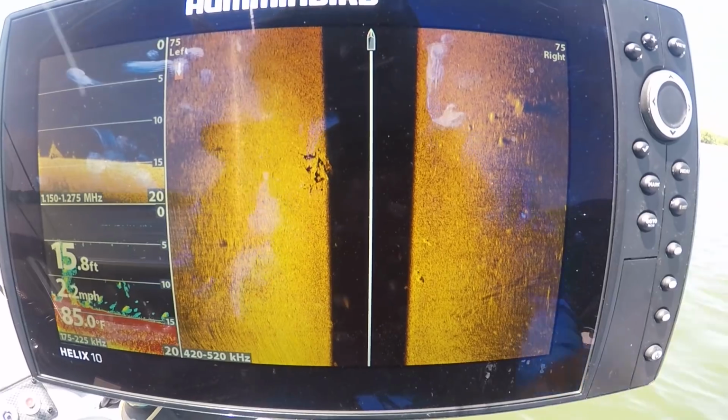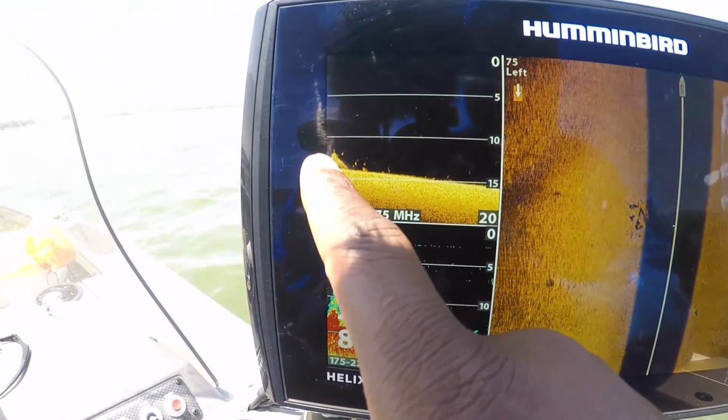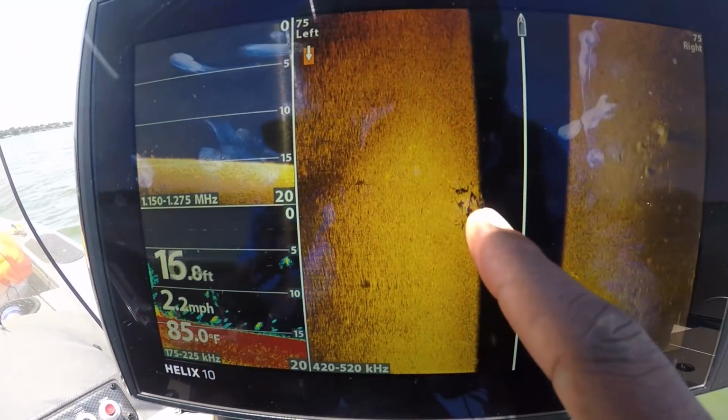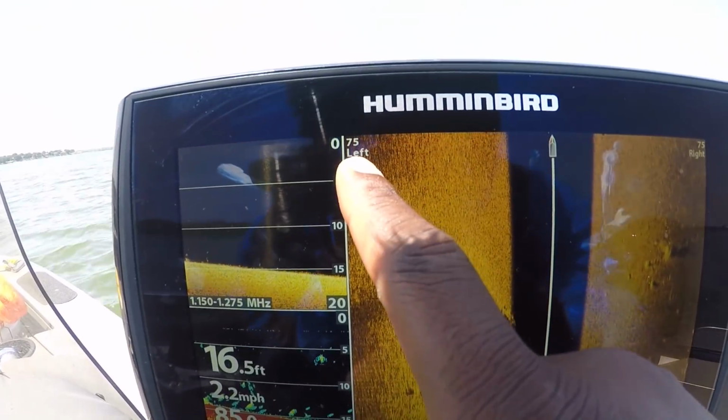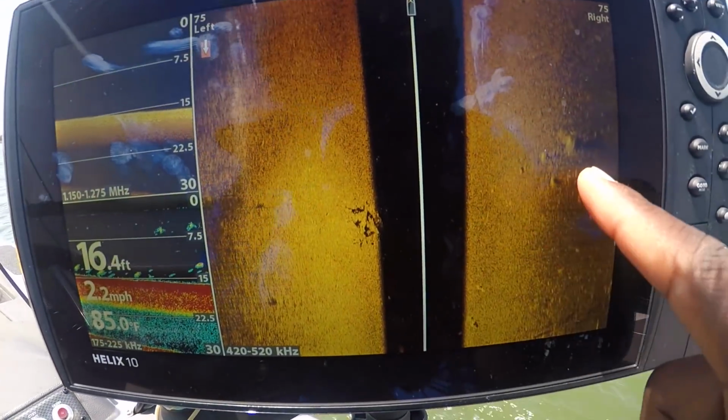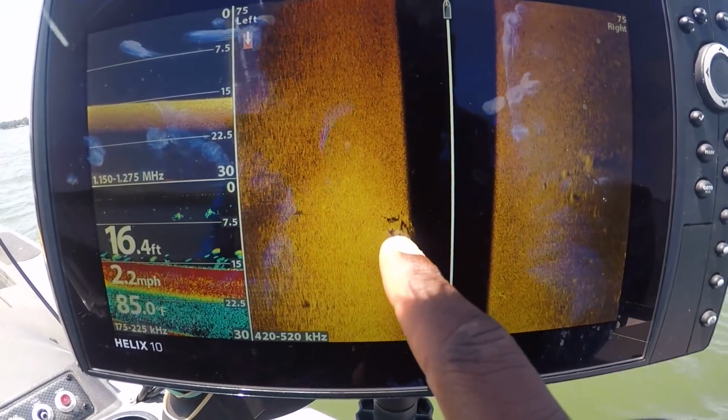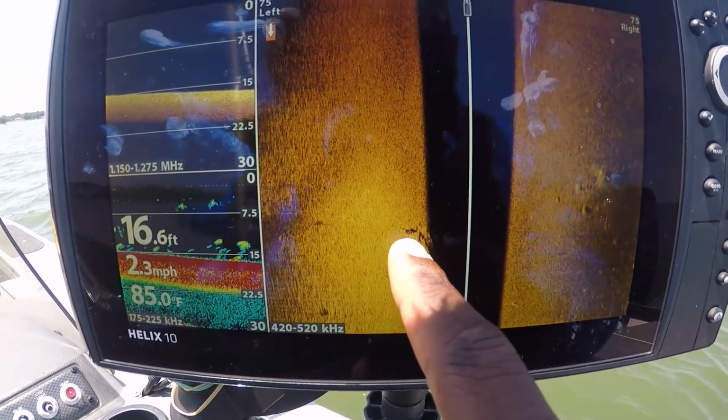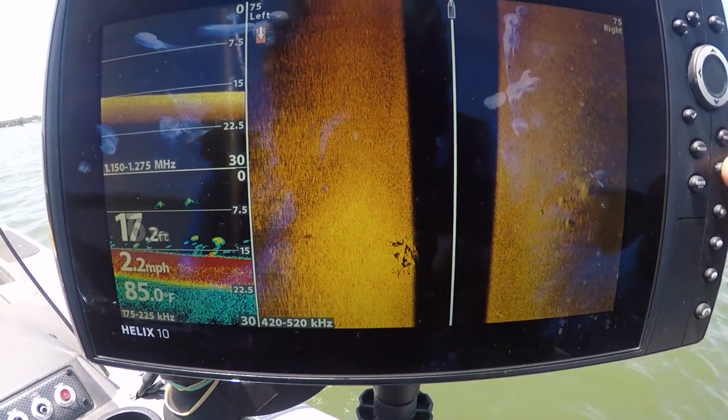Now, this is what I can take note of. I tried my best to go straight over it, which we see it, but it shows here that it's on the left side more than it is the right side. So I know when I go back to that buoy, I'm going to approach it from the left side, okay?